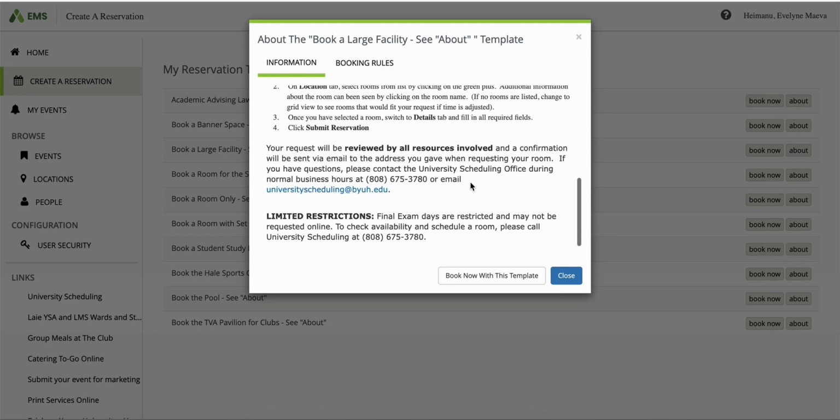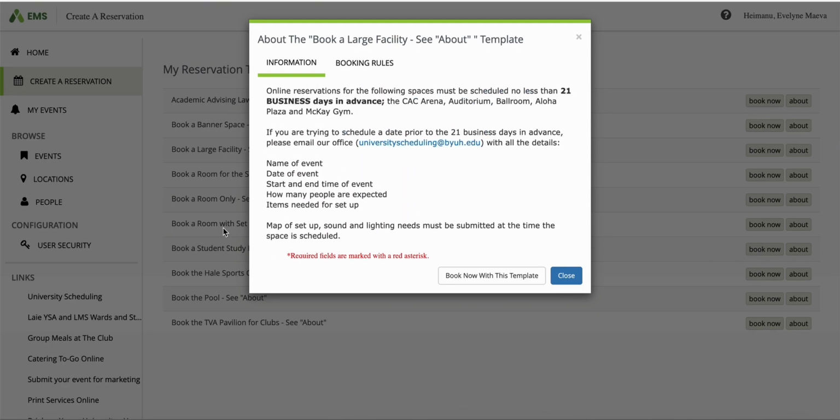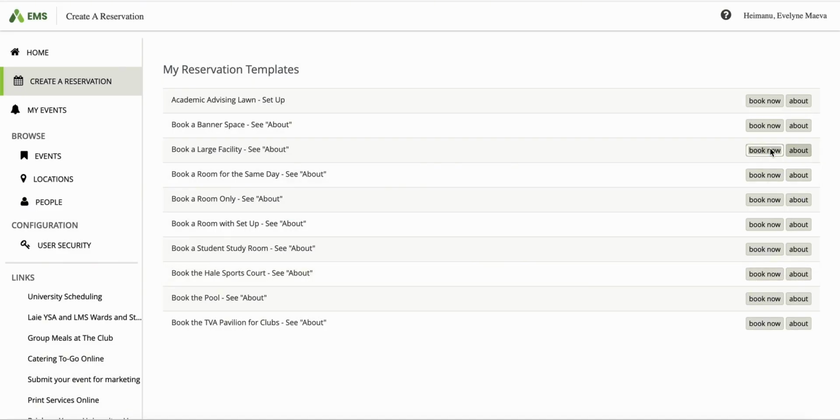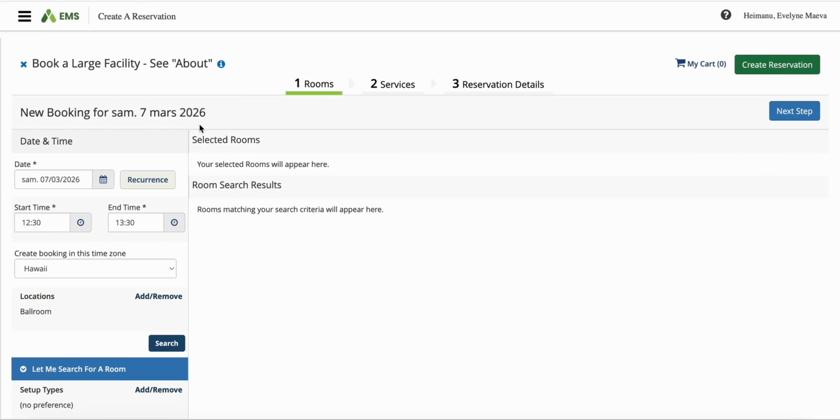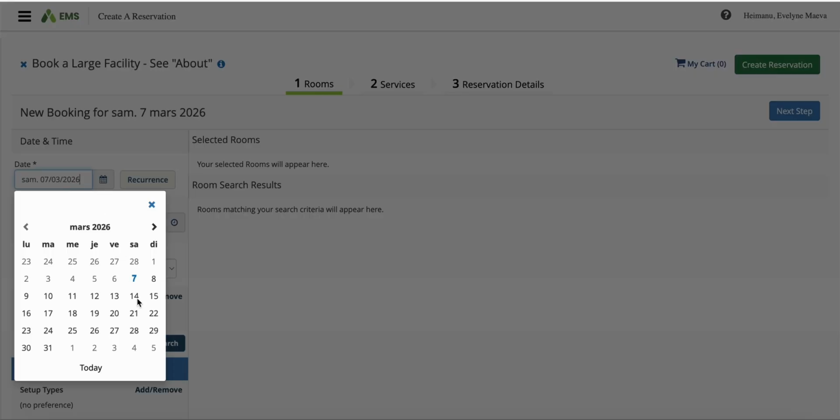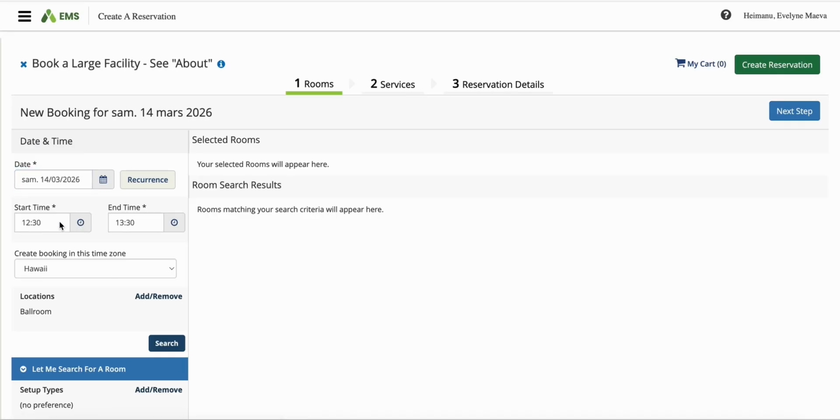If your event does not meet the required criteria, follow the instructions in About for what to do when needing to schedule a date prior to the allowable booking date. If it does meet the criteria, close About and click Book Now. Complete all required fields marked with an asterisk. The Hawaii time zone is already set.